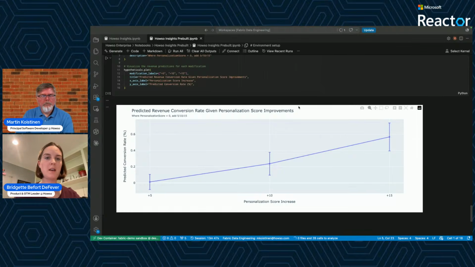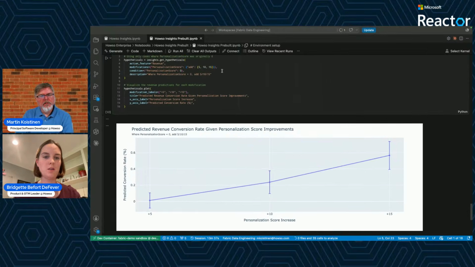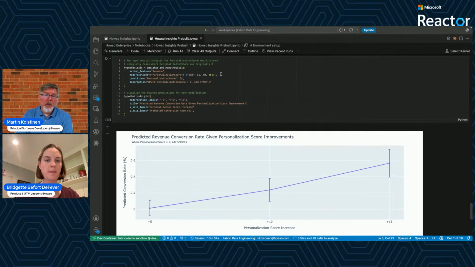Martin, do you want to chat a little bit about how you were able to do three what-if scenario analyses with those few lines of code? What is Howso able to do under the hood? We can actually do more sophisticated what-if scenarios or hypotheticals. We could break this down by not only increasing the personalization score, but also whether it would affect men more so than women, or farmers more so than bankers. I don't know if those fields were in the data, but if they were, we could experiment with things like that.